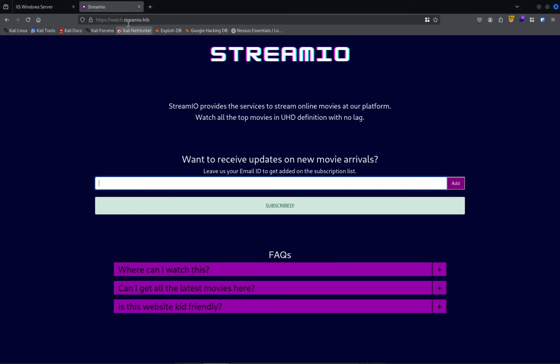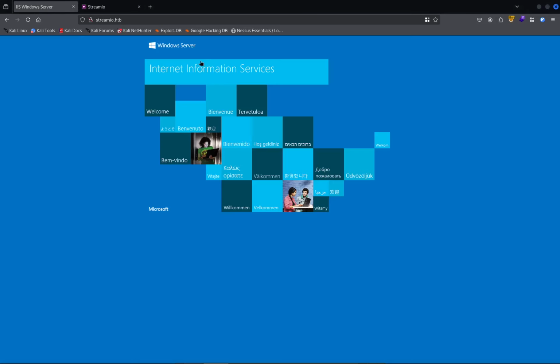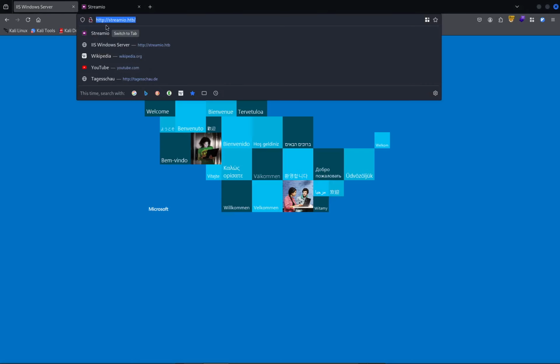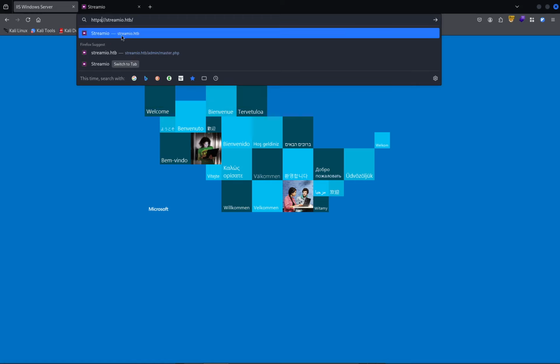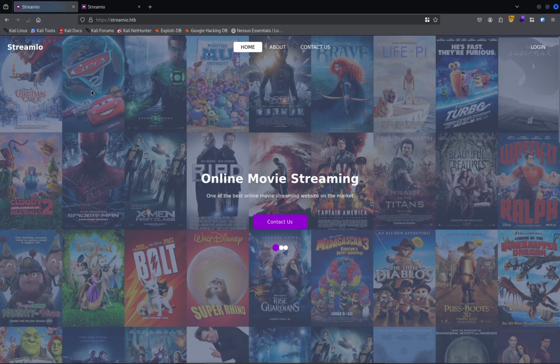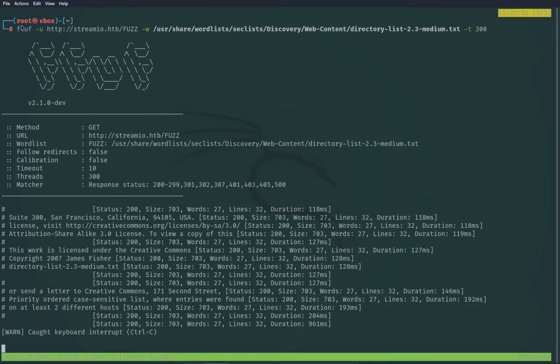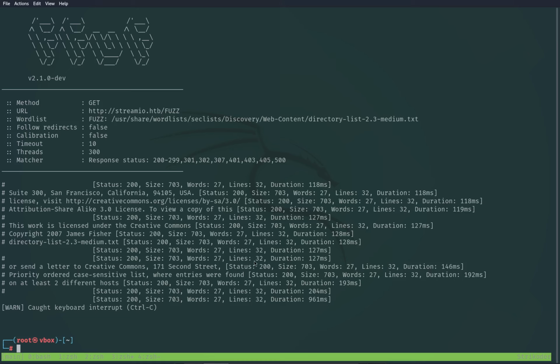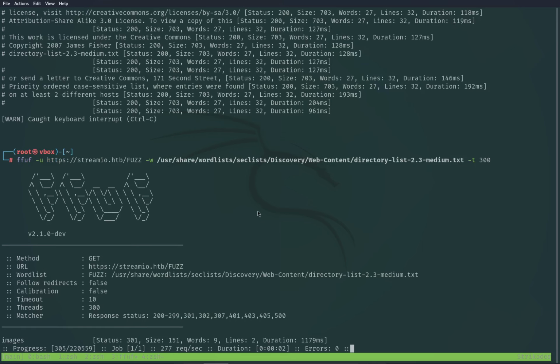Let me get back over here. So this is the website, and here we see IIS. However, if we remember, before restarting we had another website on HTTPS on streamio, which is this website. So when we use ffuf, we need to be very accurate. Over here we mentioned that we are fuzzing the HTTP. So let us fuzz the HTTPS, not the HTTP, which is this website.